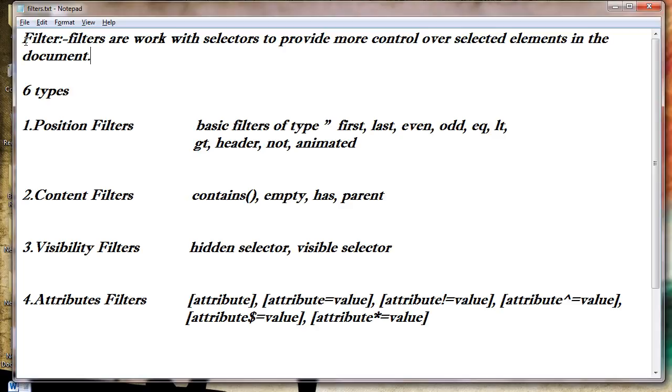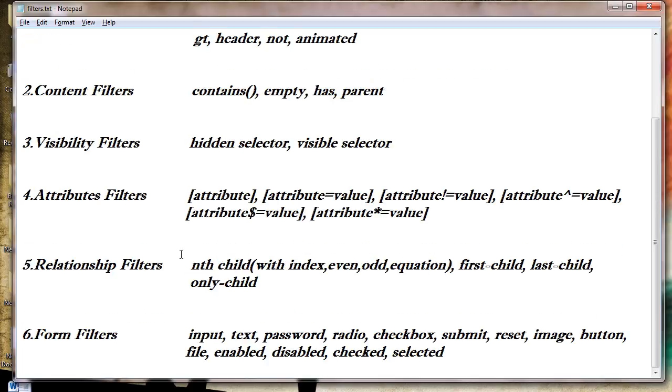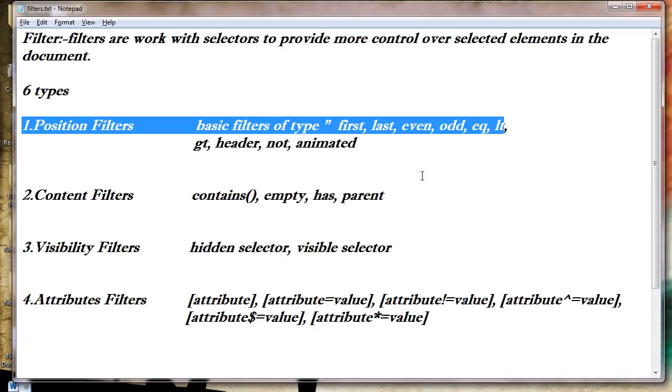That means the elements that are selected by the selectors are filtered by using these filters. These filters are of 6 types. They are position filters, content filters, visibility filters, attribute filters, relationship filters, and form filters. Let's see the starting one, position filters.